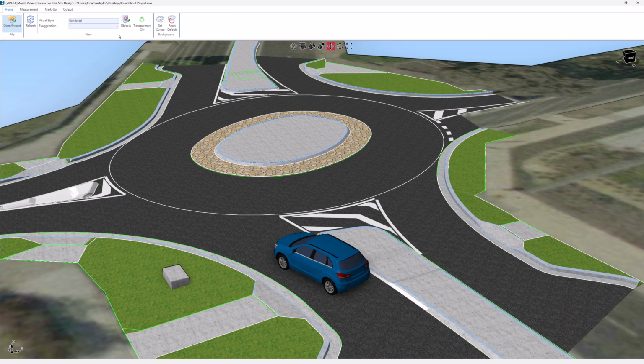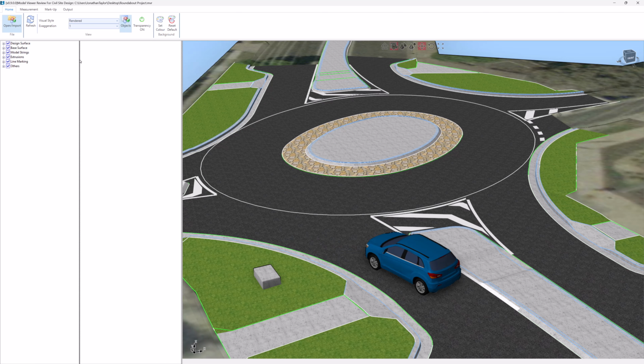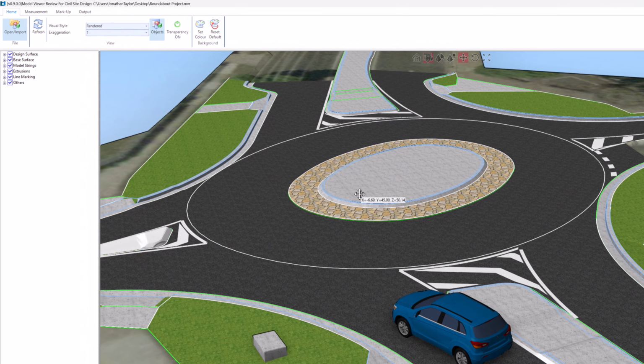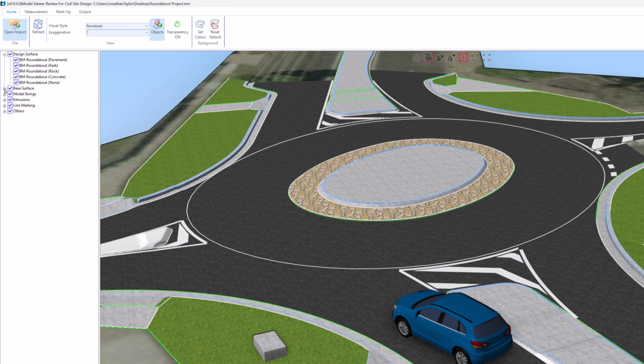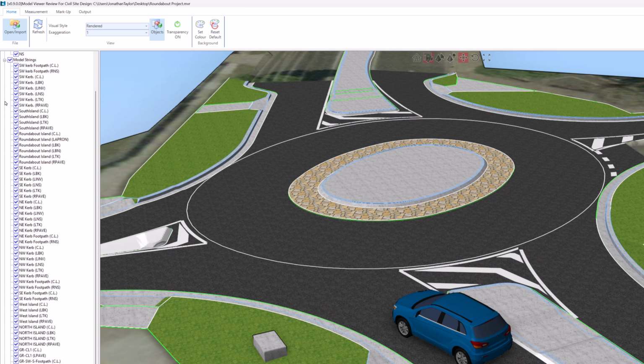Found at the top, we have some familiar visual styles that you can see here. We're able to go and apply those styles, even some exaggeration if we want to. Critically, we have something called the objects list, and what this enables me to do is to see different objects that I've created in Model Viewer and disable the view of them in this environment. If I expand Design Surface, you can see that we have a built model here, and with this built model we have different material types. Now I can disable those material types from the view by unchecking them, click Refresh, and those materials are no longer being displayed. The same goes for our base surface and our model strings.